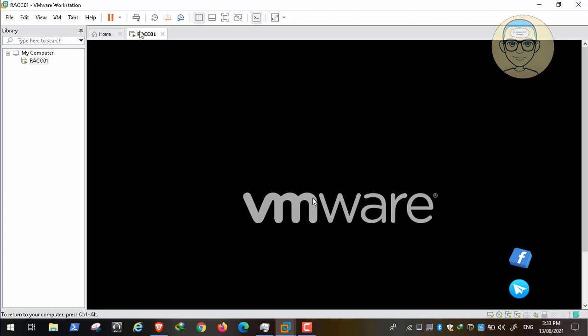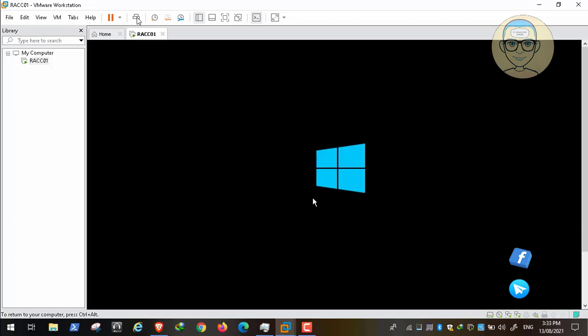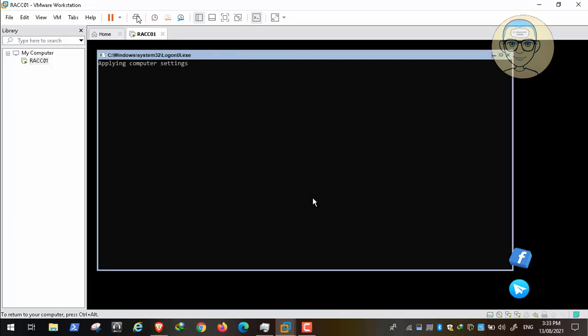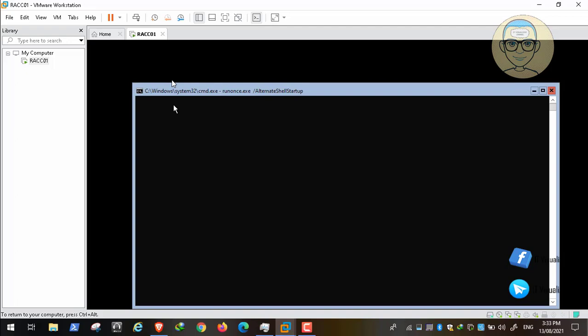Another thing, if you need to do Control-Alt-Delete, this is done by one key here. If you don't install the VMware Tools, you will not be able to click on this icon to send Control-Alt-Delete. So you will go here, send Control-Alt-Delete, and then type the password, and then here we can see that this is the interface.